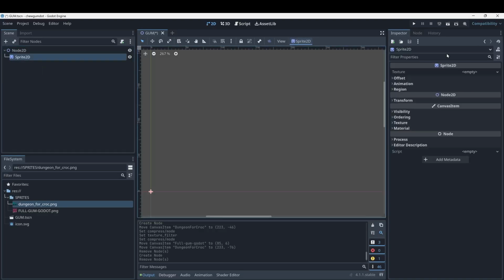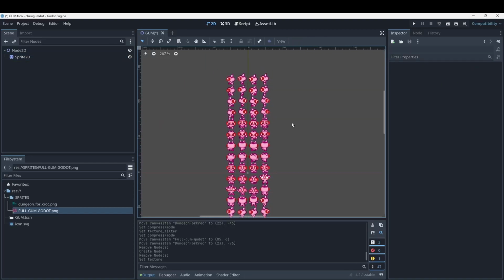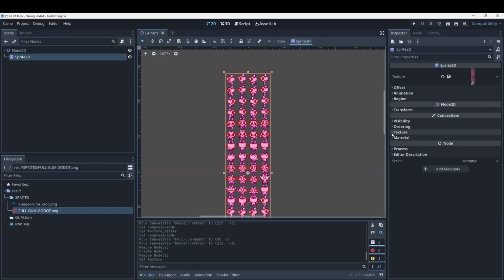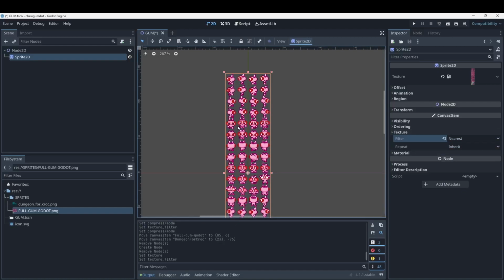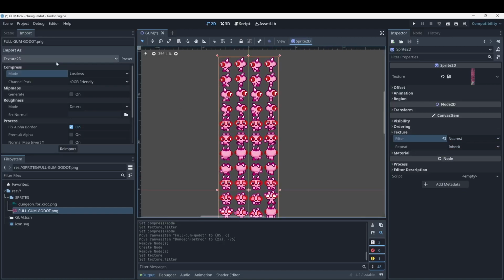Sprite 2D. There's no texture. Is a PNG a texture? Does that count as a texture? It does, apparently. But then the texture now has stupid settings. Nearest, and that's still lossless.